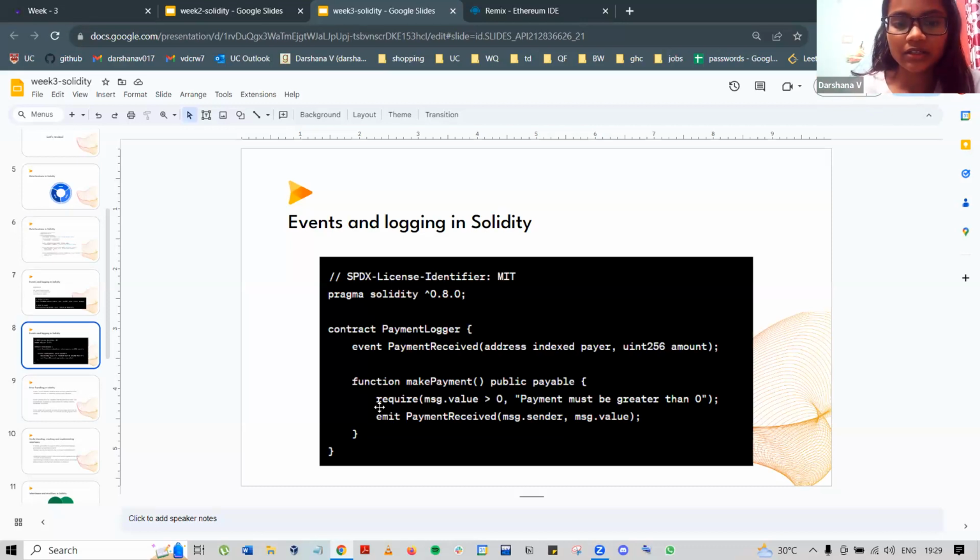So this line over here will check that the value the user is giving is greater than 0, because you don't want the payment to be added unnecessarily. Once there is like 1 ETH or 2 ETH, this line will check whether this condition is being satisfied or not. Then it will show, okay, payment must be greater than 0. I'm sorry, if it's not greater than 0, then it will give this sort of information to the user. And if it is satisfied, then this event is emitted, basically the PaymentReceived event that we defined before.